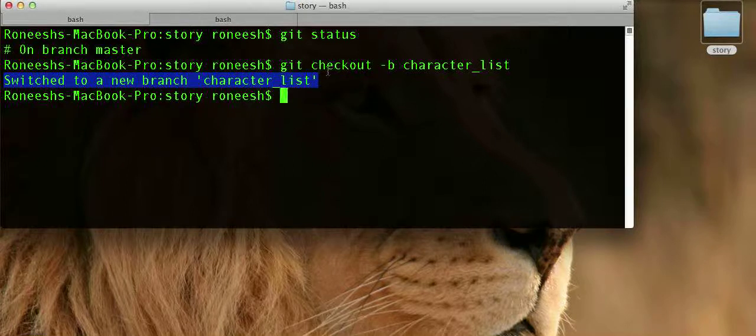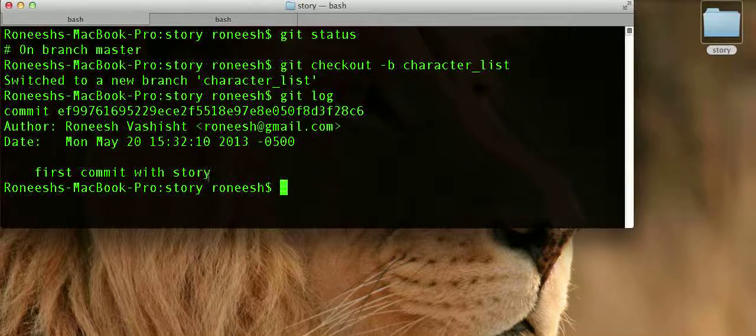So now we are on a new branch. This new branch has everything in our old branch and all the commits of our old branch. So this project had a few commits. Let's run git log. And yeah, it had one prior commit. So this new branch character list has this old prior commit of first commit with story. That's the text of it right there. All right.